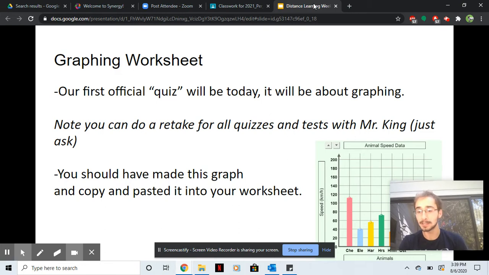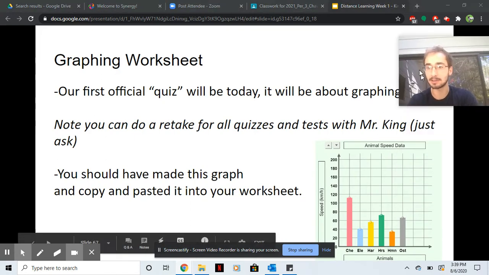Remember, if you need to retake a quiz, please reach out to me, and I'll make a new quiz for you to retake. This is what we did yesterday. We made this animal speed bar graph.